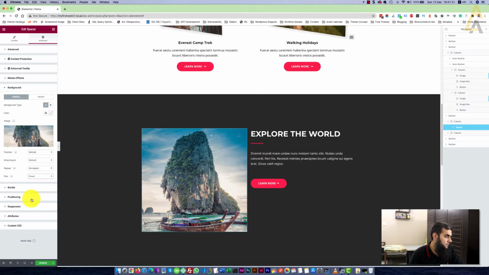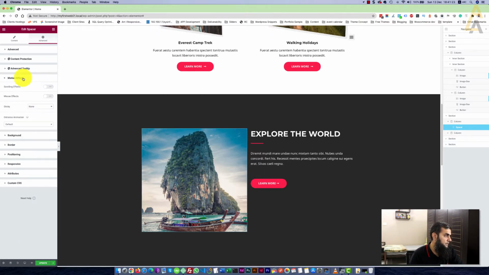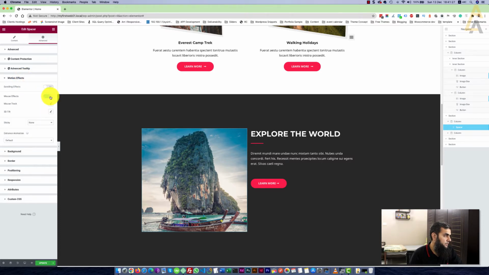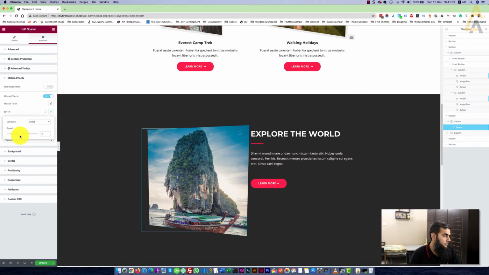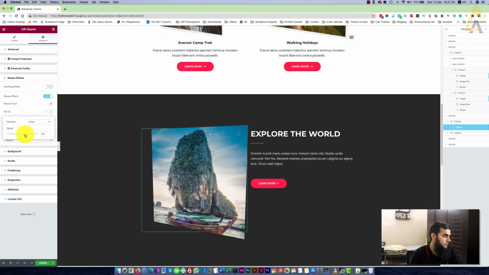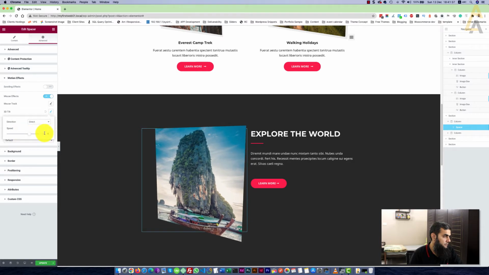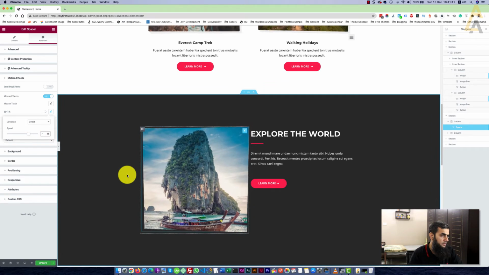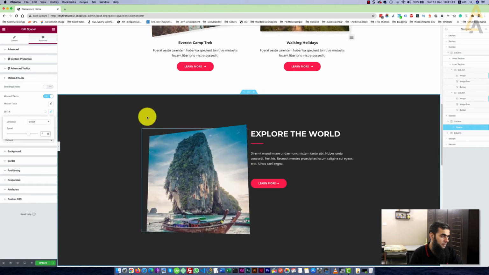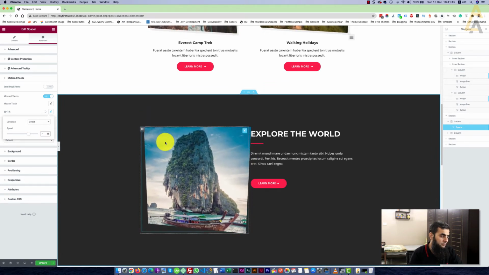Now again I need to go motion effects, and then the mouse effect, and then we can apply this 3D tilt. Okay, let's say I'm making it somewhat 7. Okay, it is same like the above. Now I can give it some more 3D look.